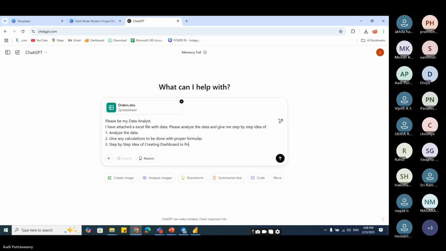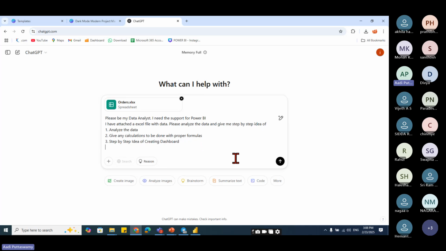dashboard. So we'll set as a file, please analyze the data, step by step idea of, we'll mention here. I need the support for Power BI so that every time you don't have to keep on mentioning Power BI. I just gave in the beginning only that it is for Power BI. Okay. Fourth, step by step idea of creating dashboard. Mention all the charts, cards, tables, filters to be created.